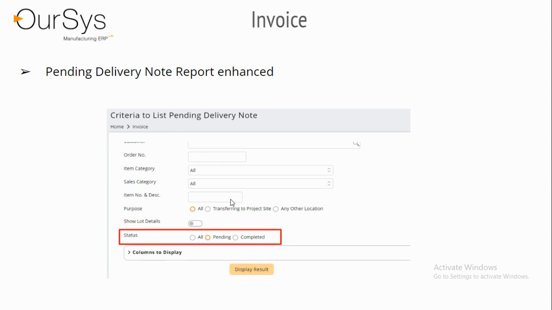So here initially we did not add any status. By default, the whole list was shown in the list of pending delivery notes. Now you can filter it by pending, completed, and all. By default, the pending option would be selected.